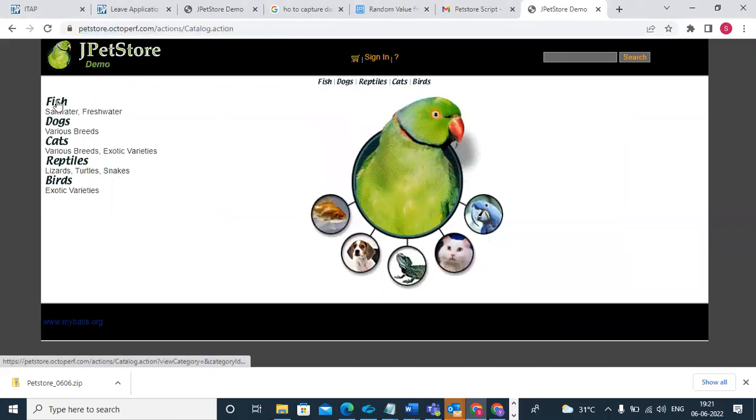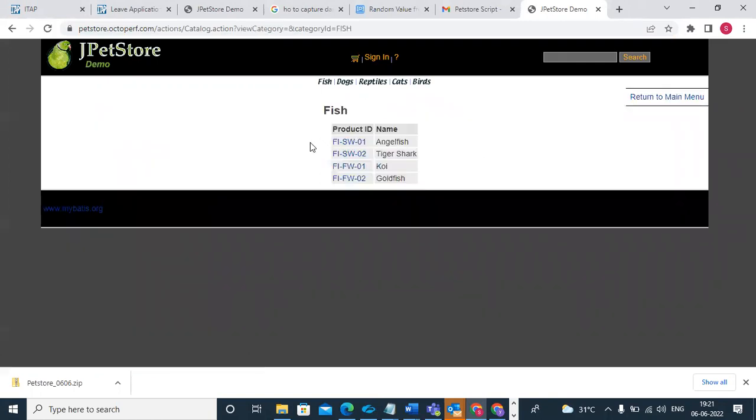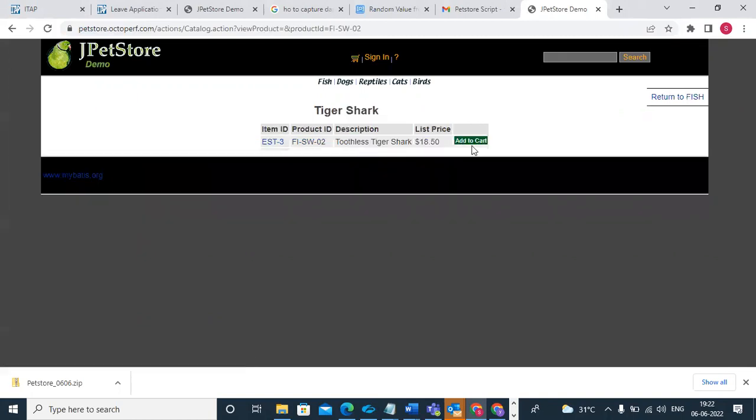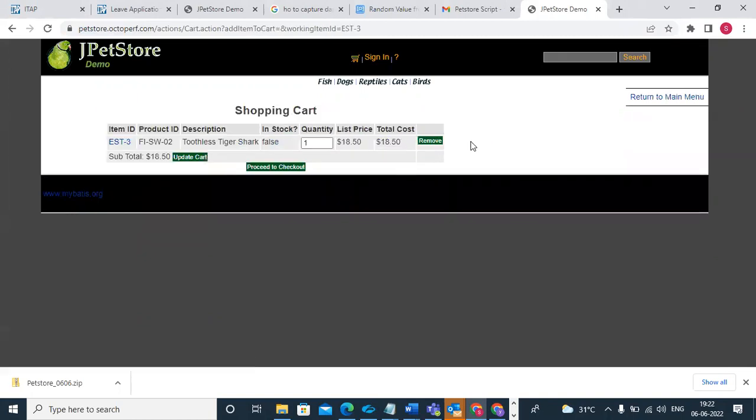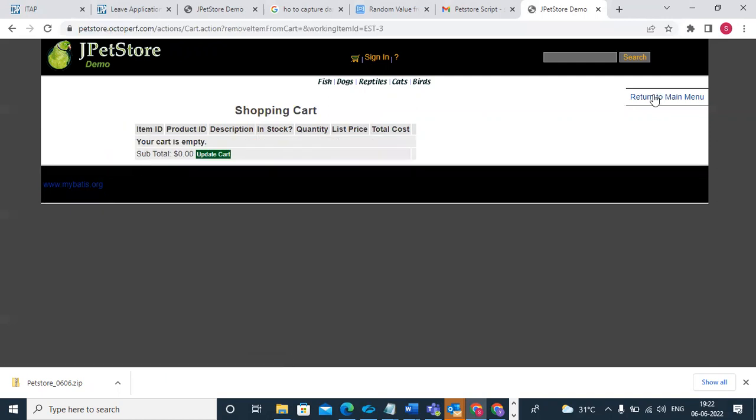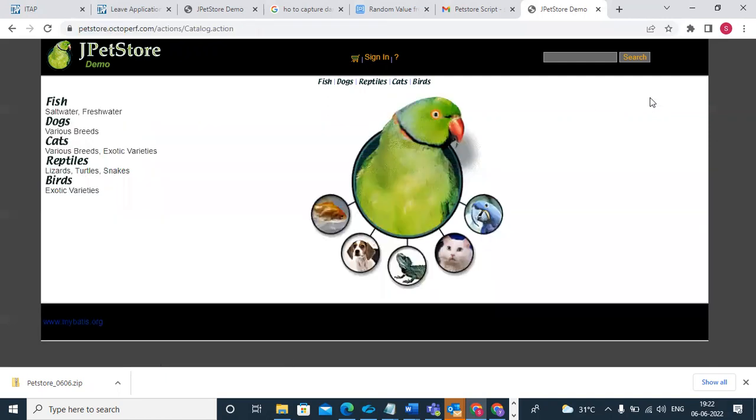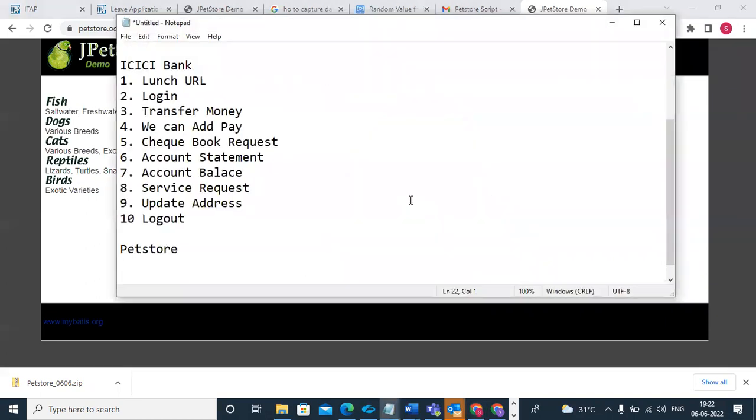After that, I'm selecting fish. After that, I'm selecting any one of the products. After that, I'm adding it to the cart. We don't have any login details, which is why I'm not going to the payment section to proceed to checkout. So I'm removing the cart, and finally returning to the menu. So these are the transactions for my application.